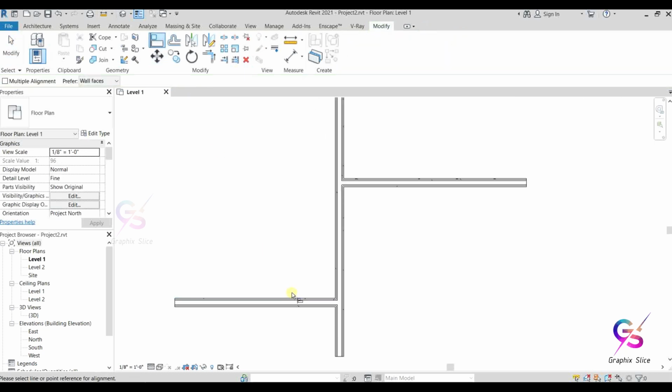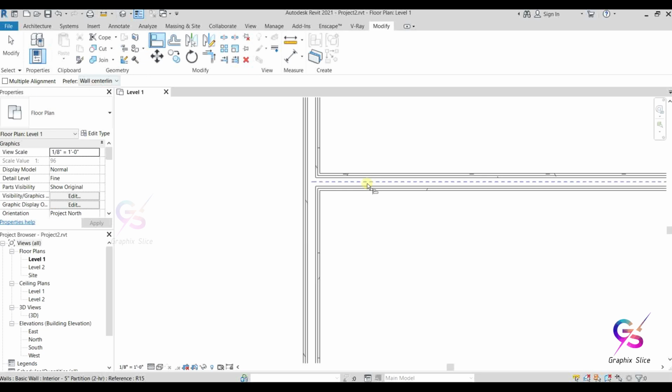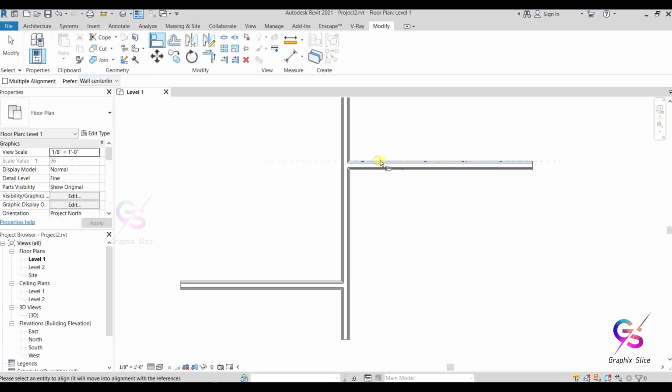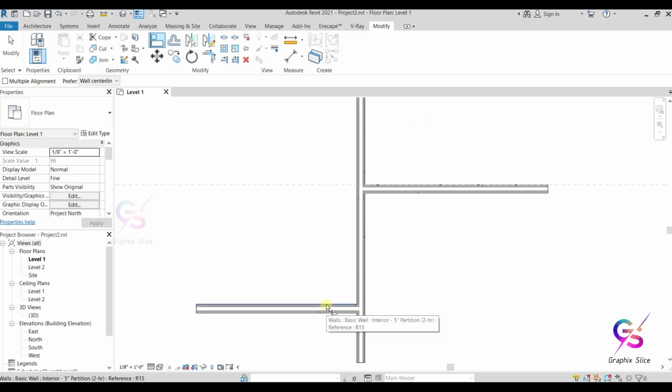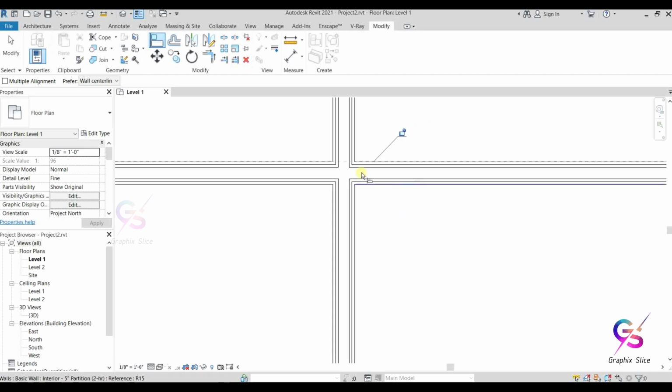Which parameter are you going to pick, wall face or wall center line? Here you can choose wall center line. This dotted line represents the wall center line. I'm going to pick this end along with this end. See what is going to happen? Along with this, this one is uniformly aligned, exactly opposite to this portion.